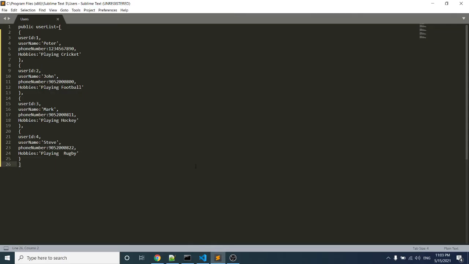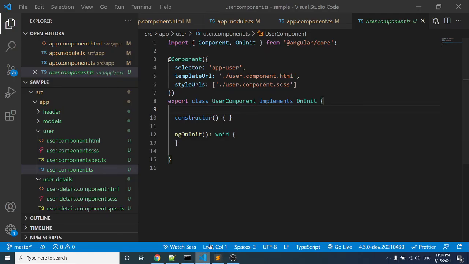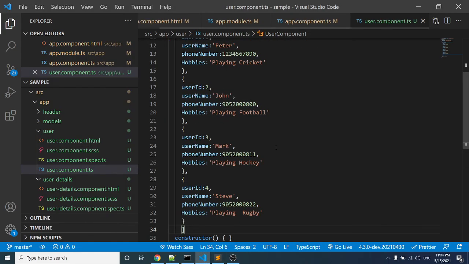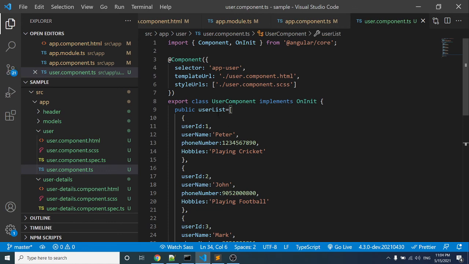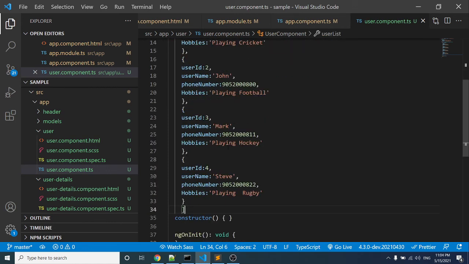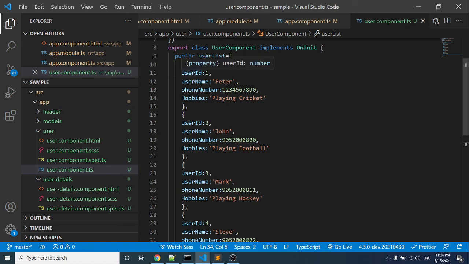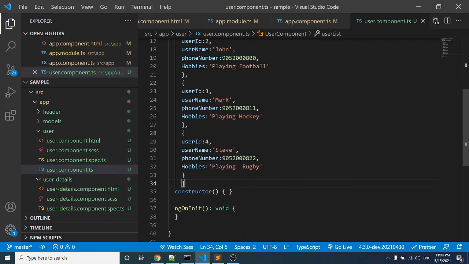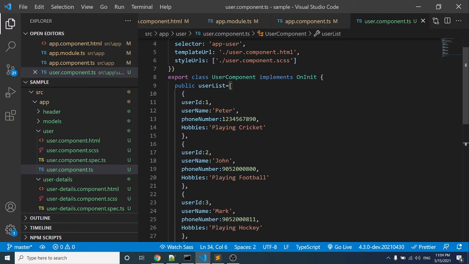Now let's take some users list. For the time being, I have created it already. Let's paste that here. So I have taken a user list which contains some users. It has user ID, username, phone number and hobbies. Let's assume in this user component we want to display the username. So let's do that.